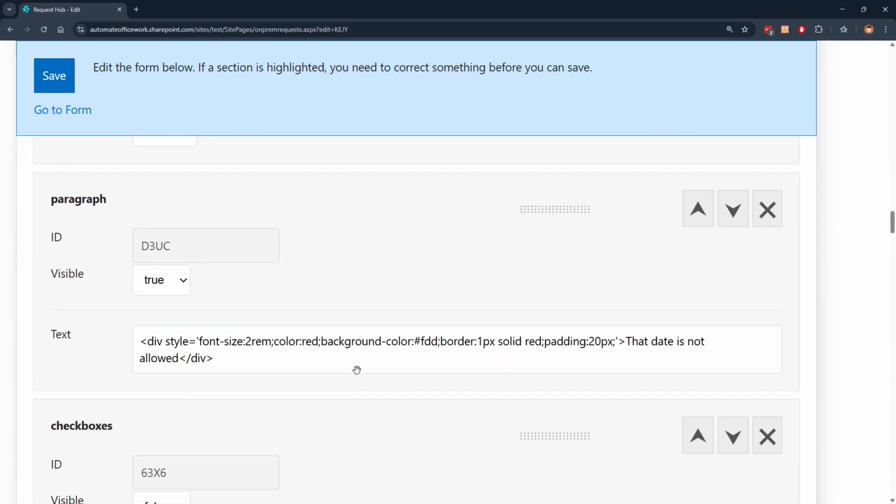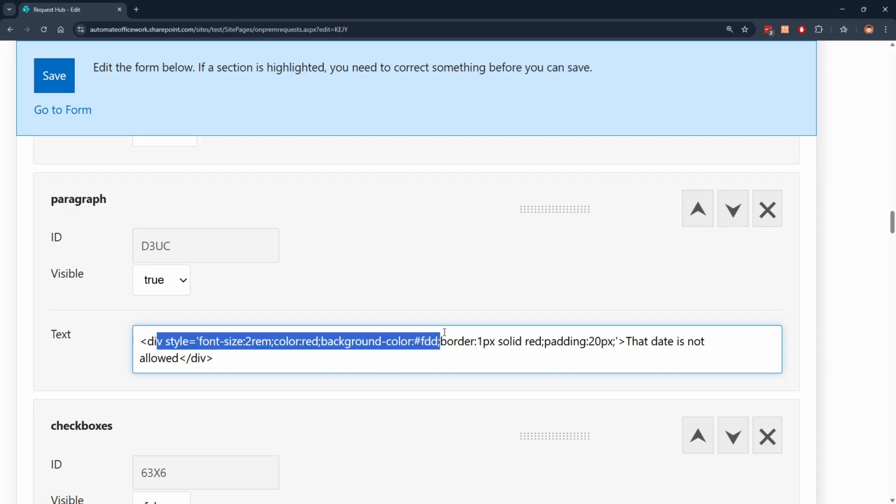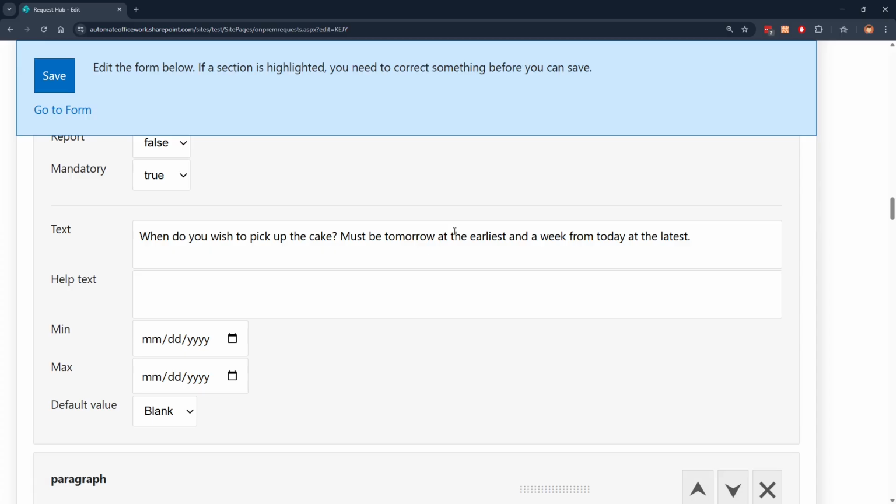And then after that, we made a paragraph. And this paragraph, we used some styling. This is called CSS. Some HTML with some CSS. So we made it a larger font size. We made the color of the text red. The background color is a light red. The border, we put a solid red, 1 pixel all around it. And we put some padding between the border and the text. It says that date is not allowed. And it will only appear as an error when they don't put in the right date for picking up.